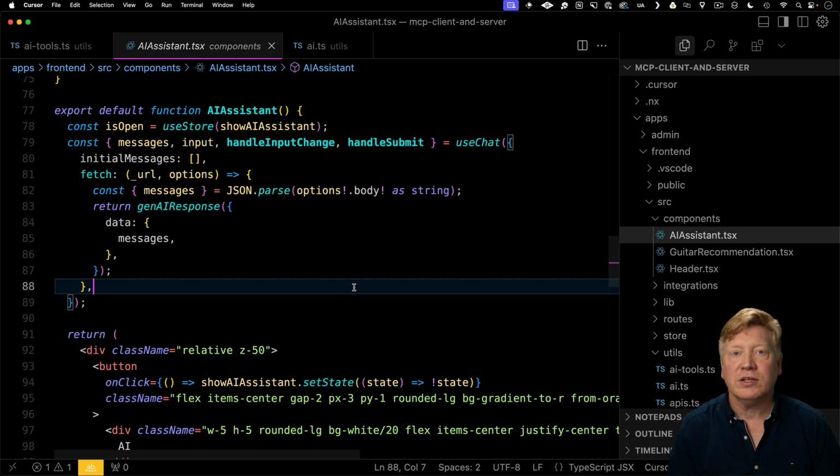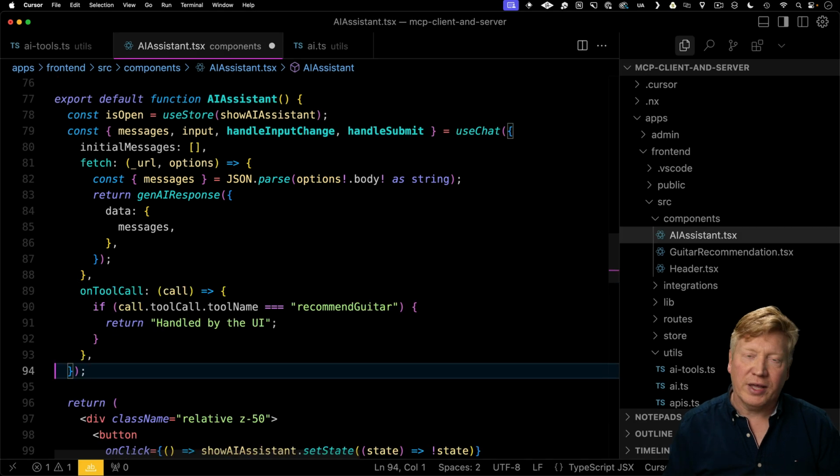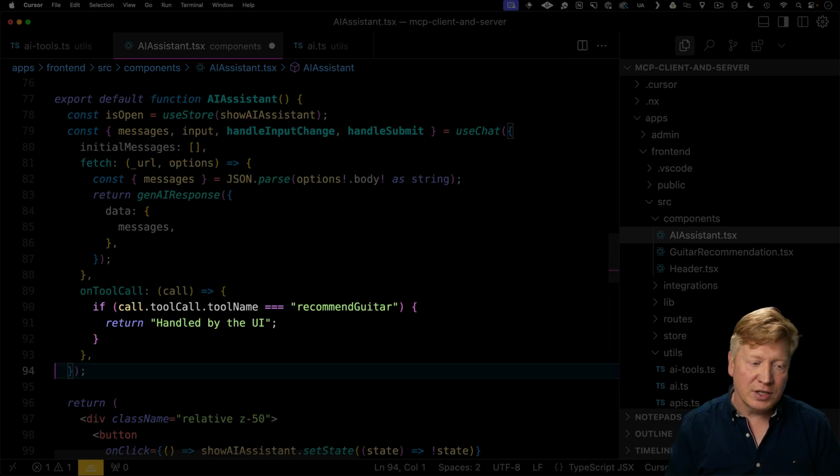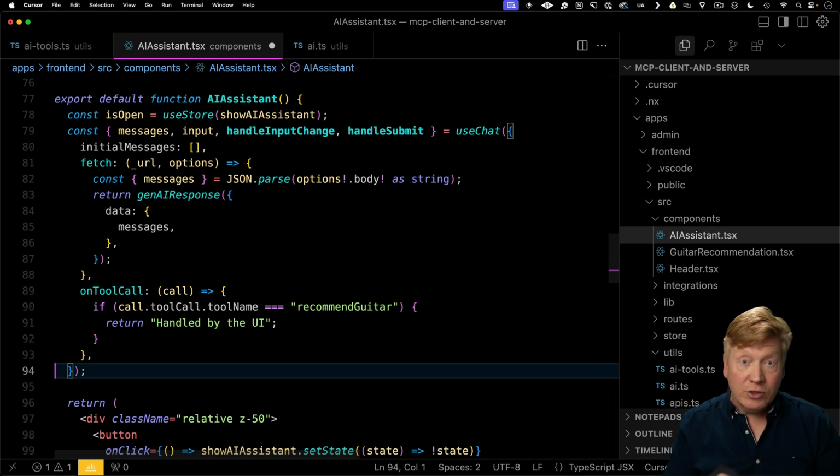So we'll go over to our AI assistant. We'll scroll down to the use chat hook. That's where we make the actual request to our Gen AI response server function. And then we'll add a new message handler called on tool call. And it says, hey, when you get a tool call recommend guitar, just say we are going to handle that on the UI side. Now you could actually take some action at this point. If you had, for example, a GPS tool, it can make a GPS call and then add on to the messages the result of that GPS call. You could actually do things on the client. But in this case, we're just going to have it recommend the guitar.